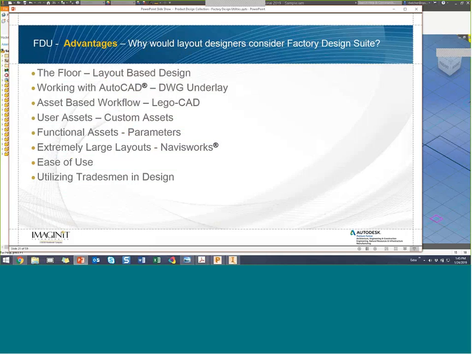So what are the things that really do affect or draw other people to the factory utilities? What are the main bullet points why people choose to work this way? Well, I think we've talked about it, the floor.